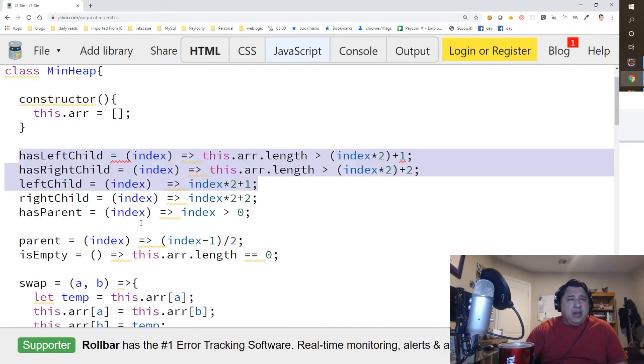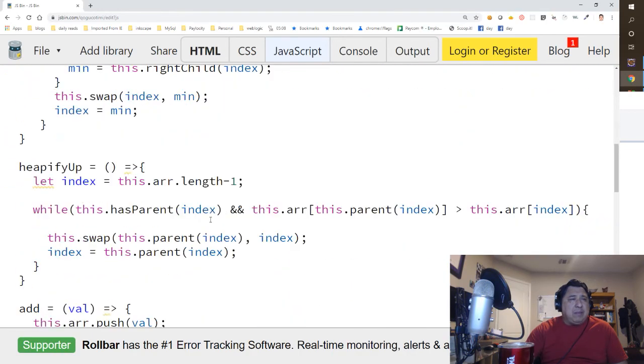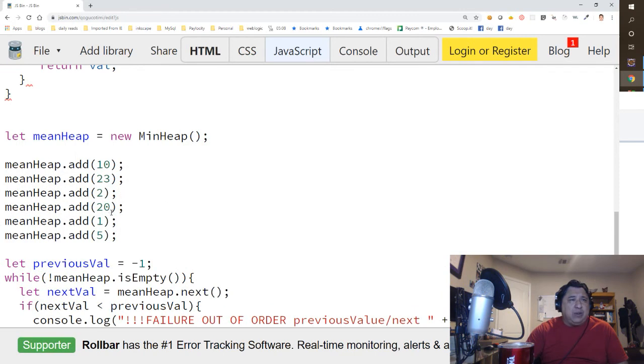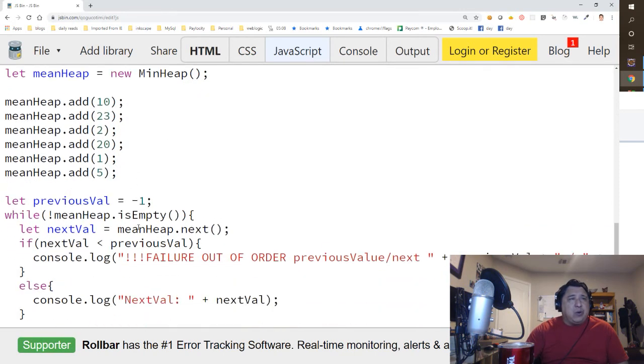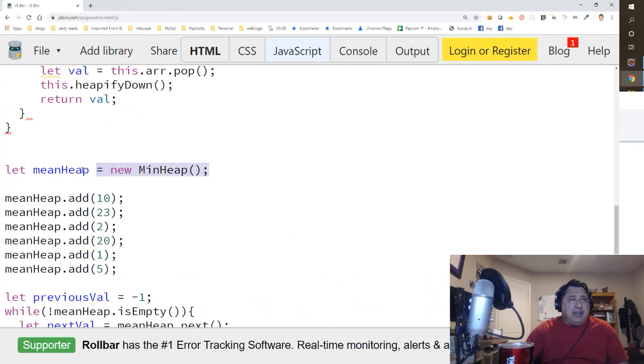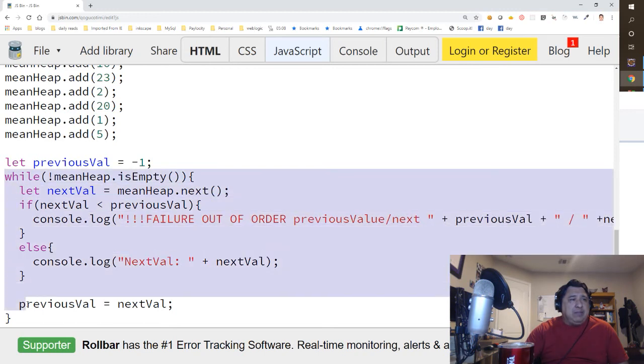I wrote all the code, but now I'm having some issues. The issue that I'm having is that when I actually run the code, notice that I add 10, 23, 2, and 10. They should come out in order. So what I did, I wrote a loop after I create the heap. I create the heap here, and I add a bunch of items, right? And so now I want to be able to see that my heap comes out in order.